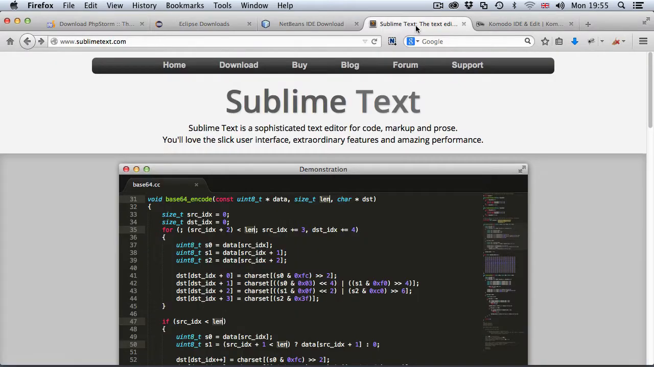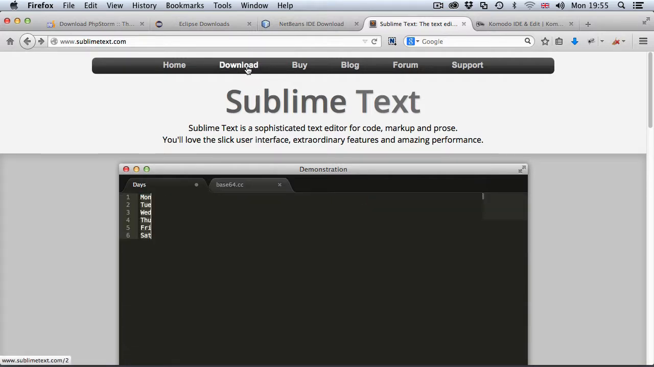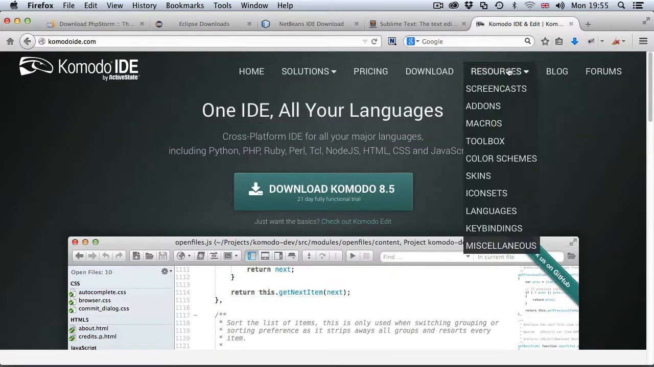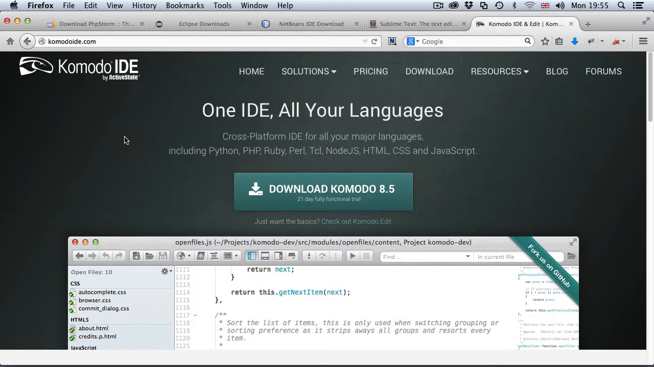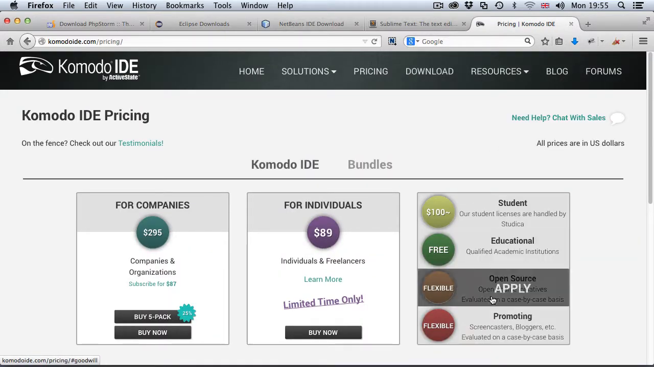The next one is Sublime Text. This one also comes for all three platforms, as I've explained earlier. Again, it comes with a trial, but if you want the full version, obviously you're going to have to purchase it. Next one is going to be Komodo. Again, all three platforms, and again, this one isn't free either. You can check the pricing and different licenses, obviously, depending on what you are going to be using it for. There are many more IDEs out there.